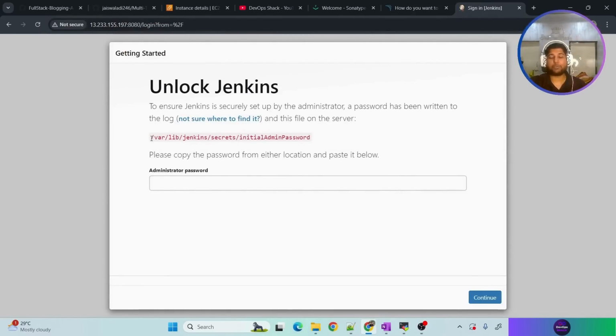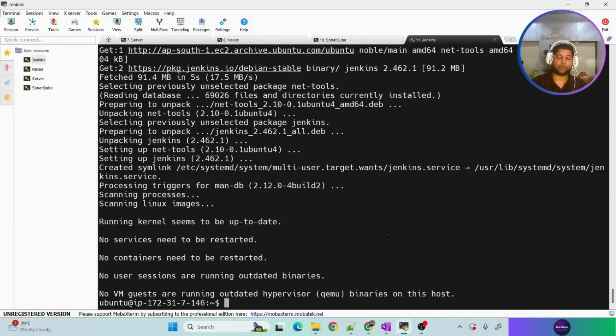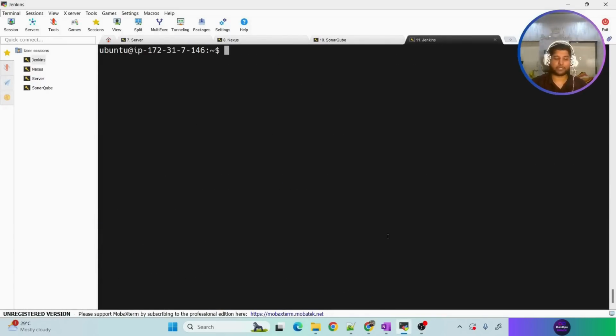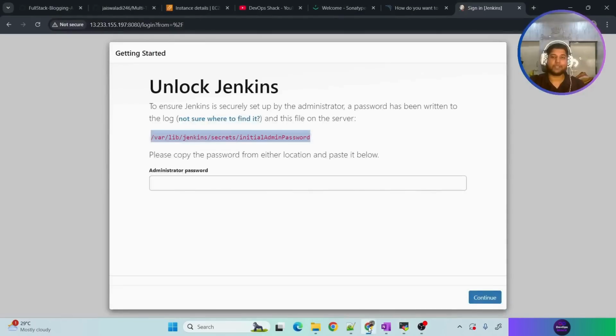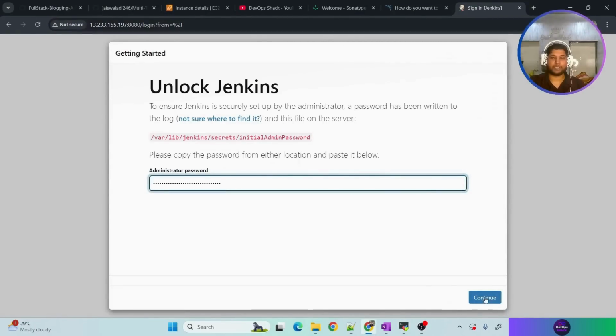In order to get started with Jenkins, first you will need the initial admin password, which will be stored in this location. Copy this path. Now this folder requires elevated permission. So what I'm going to do is run the command sudo cat. Okay, and then we get the initial admin password. Using the cat command, we can view the contents of this file, right? Copy that and paste it here.